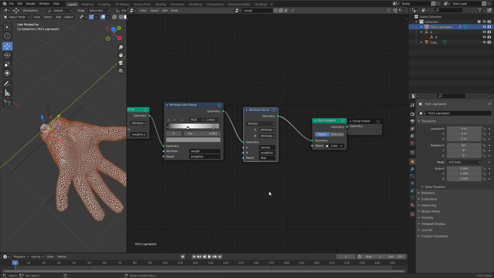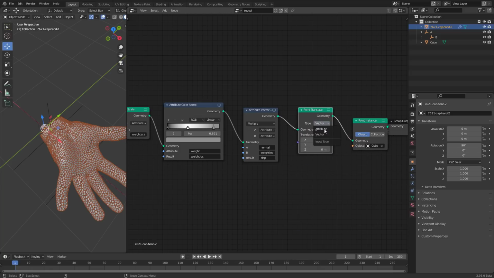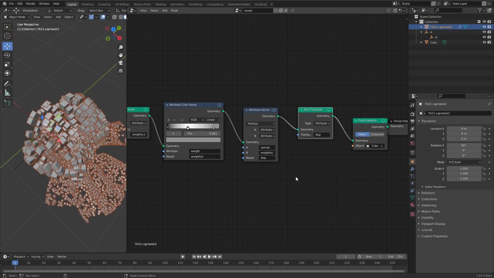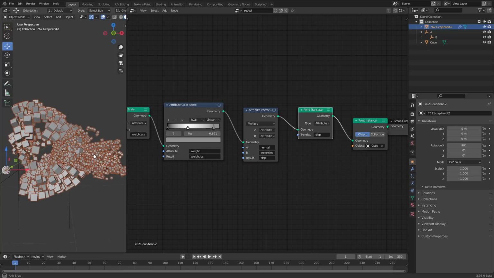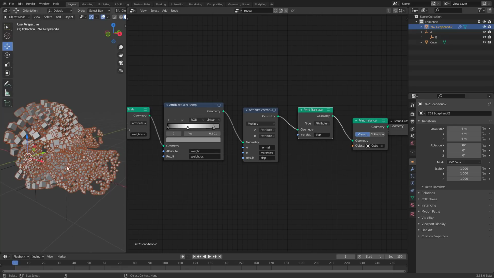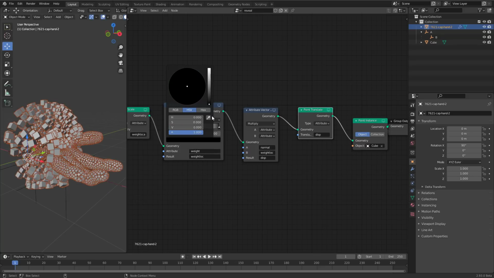And now we can use this with a point translate node, point translate, like so. Switch this over to attribute and use the disp attribute that we just created. And you see it is working now. Everything is just transformed. And this looks funny because we just use this color ramp that we defined earlier. So let's go down to 0 here.